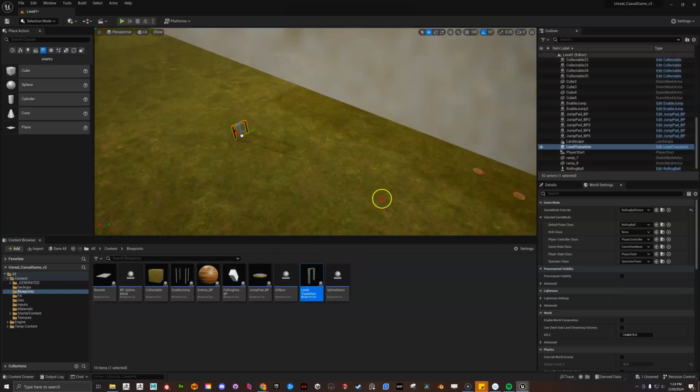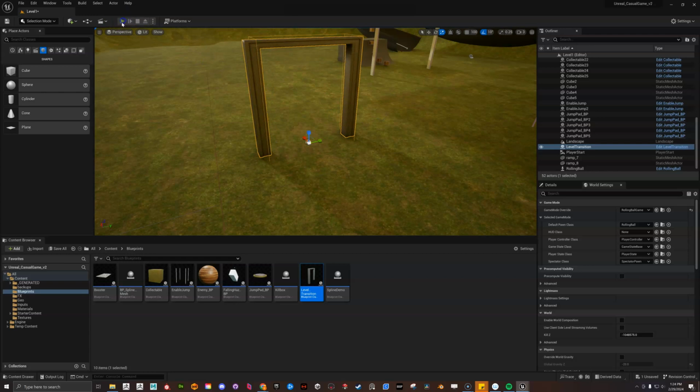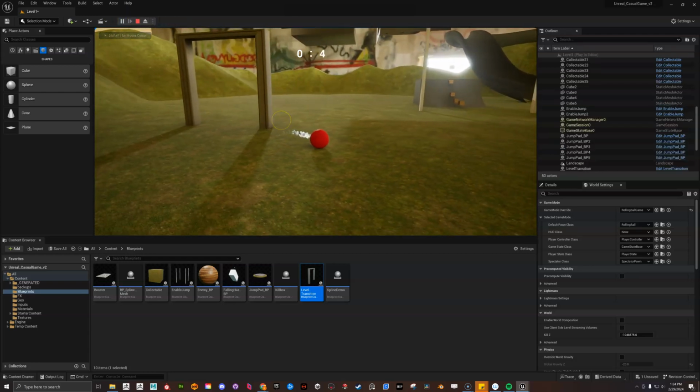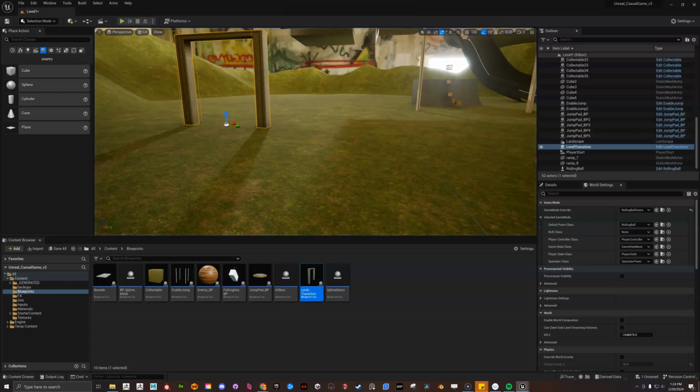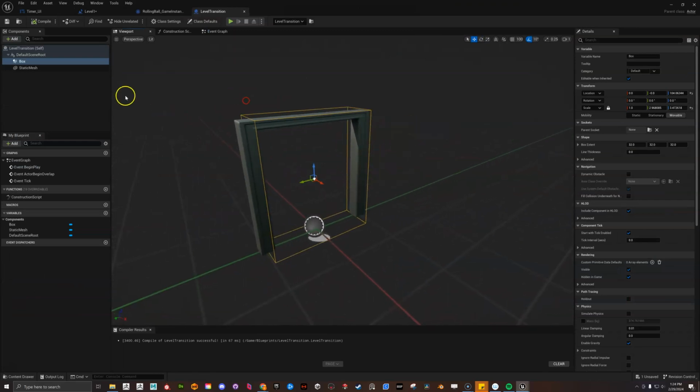Let's compile, let's save, and just to further show what I was talking about, I can place this in the level, scale it up, and then when I play my game, I can actually see where the door is, so I know where to go when I'm testing it out. But that's fine. Great. So we got our components in. Let's start building out the functionality.